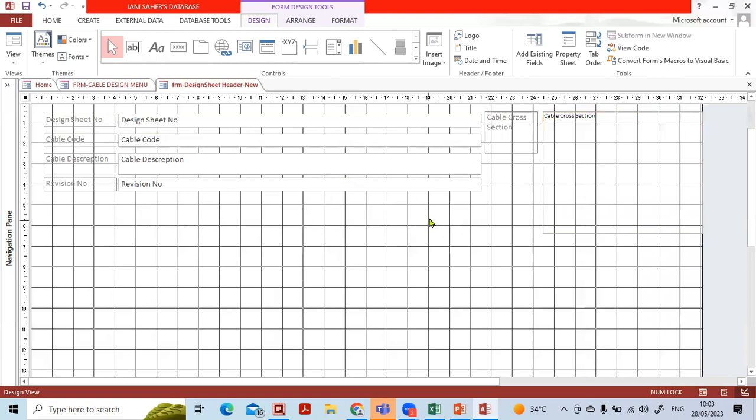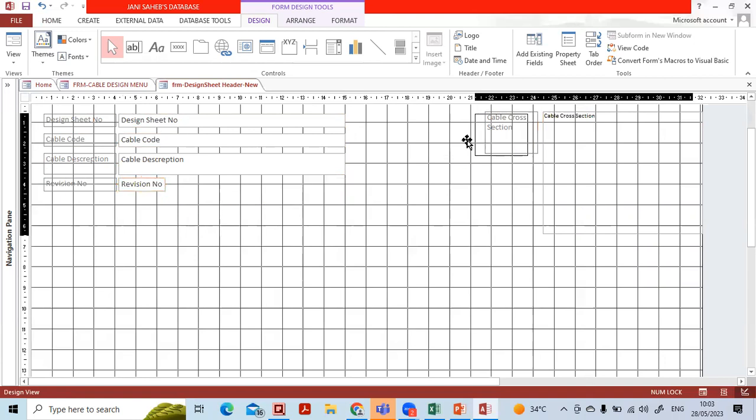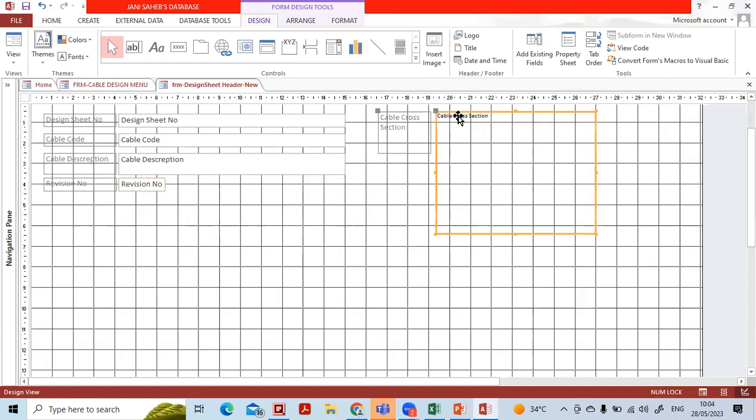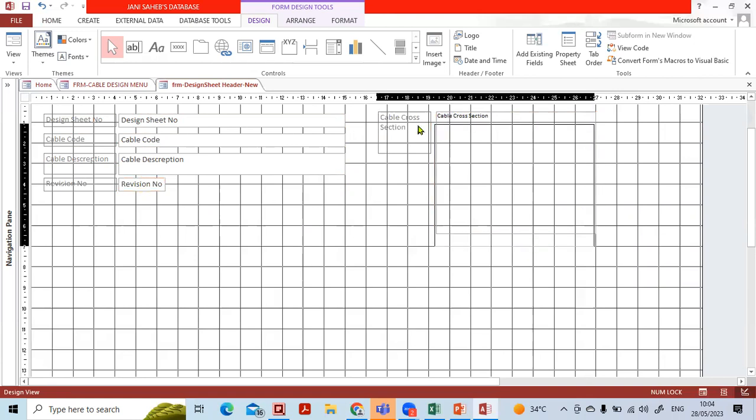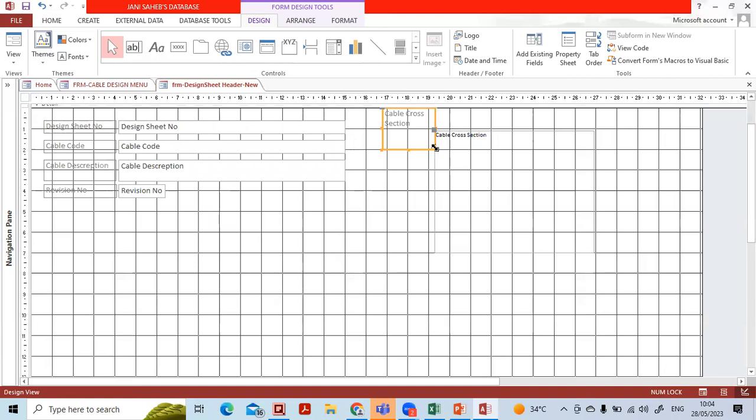Now, these fields may be very long, so I want to keep them small, I can make it like this. And also revision number, it's only a small number, so why do I keep it like this? So you can also play with the cross section. Why do I need it here? I want to move this one. So you can click this one and move, reduce the size and put the name here.